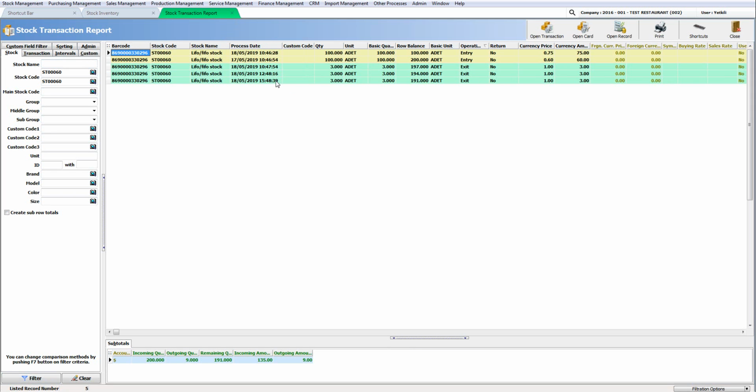3 outgoing transactions have been made on same product and same day at 10:47, 12:48, and 15:48. So we made 3 outputs after 100 unit entries. According to LIFO method, 3 units of products we sold are decreased from the last purchased 100 units of products. 91 units of products remaining from the last entries in total.